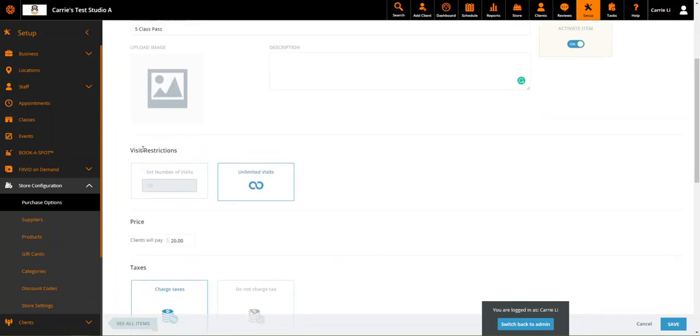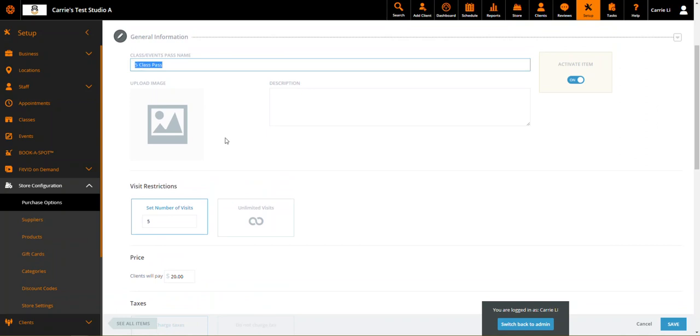Scrolling down, the visit restrictions. In this case, since this is a 5 class pass that we're creating, we're not going to set it up as an unlimited visit. We're going to change it to set number of visits, and we're going to put the number 5 in there for 5 visits. So when they purchase this 5 class pass, they are buying 5 visits.